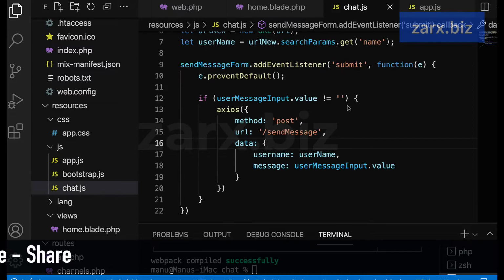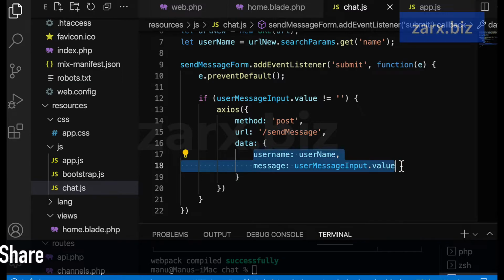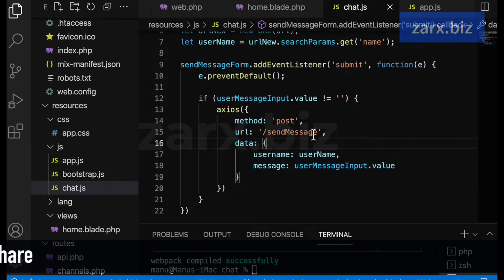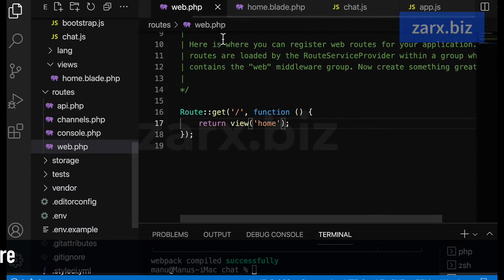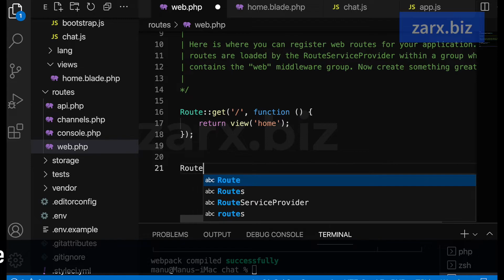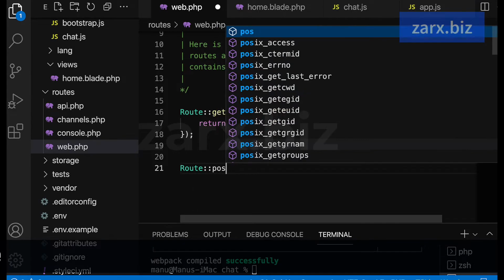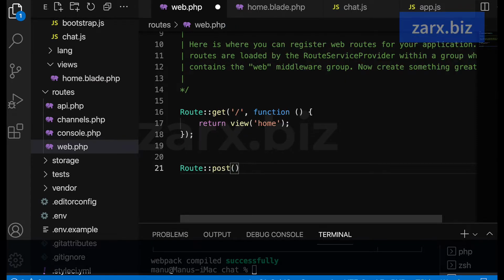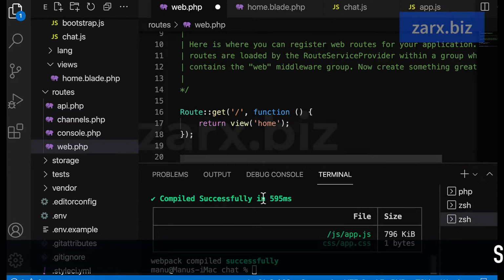All right, so we are sending to this URL the username and the user input, but we are not dealing with that route currently. We don't have this route, so let's create it. We go to web.php. Here I'm going to create a new route. It's going to be Route, the method is going to be post, as we are posting data. It's send message, and for this we need to create a controller, so I'm going to create one here.